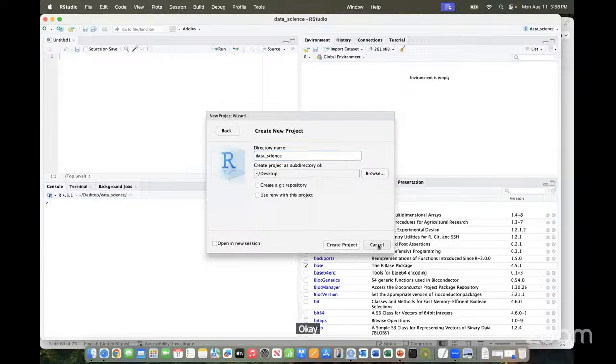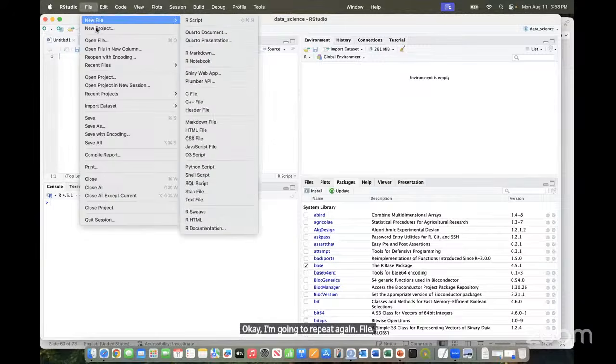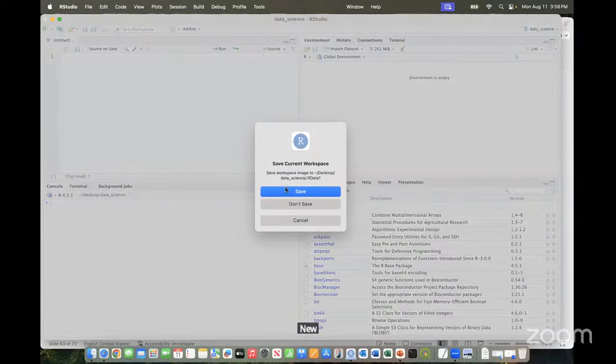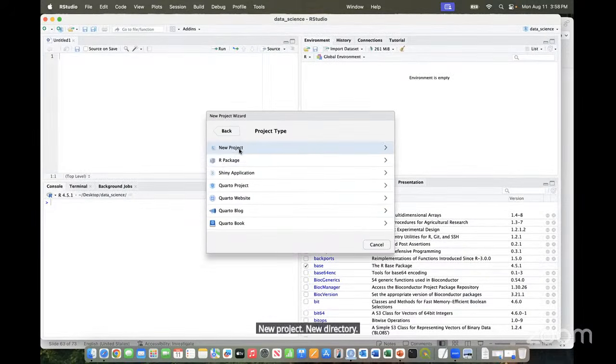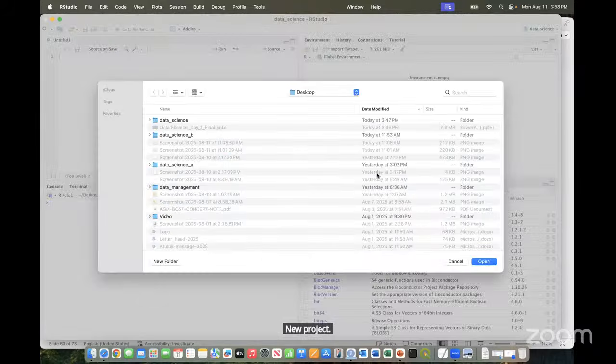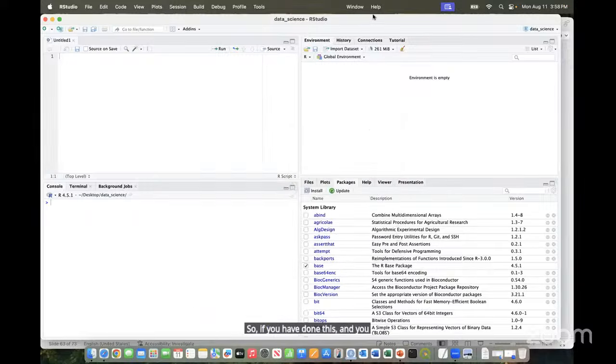Okay, I'm going to repeat again. File, New Project, New Directory, New Project, Browse, Desktop, Open, data_science. If I click on Create, I should have data_science on my desktop. So if you have done this and you have succeeded, just put yes.